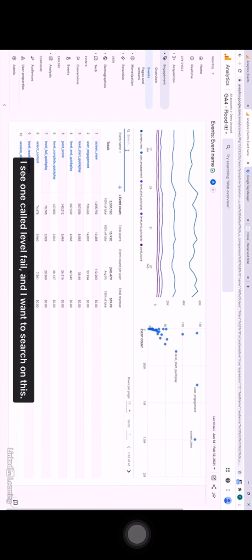Now, for a slightly different view, let's go over to the Flooded app and see the type of events that get fired in an app. Same screen here, but we see a few different ones on here. These have more to do with how the game is played. We see a few here on the level. And actually, I want to see this one. I see one called level fail. I want to search on this. Yeah, we see two different events around fail.